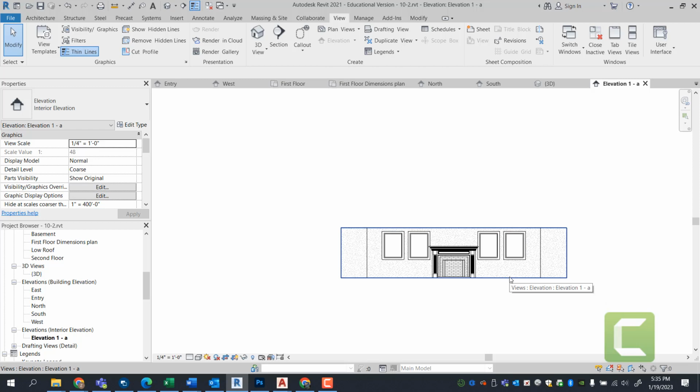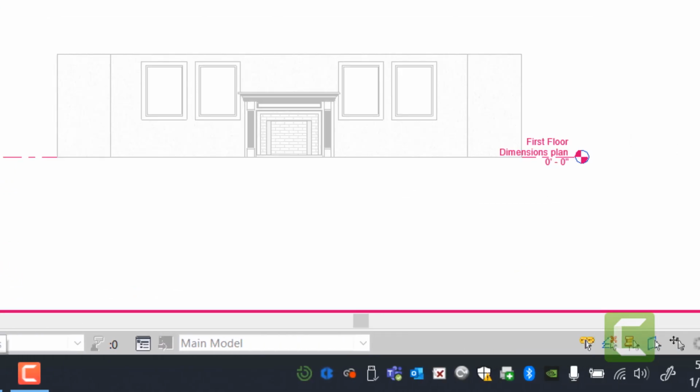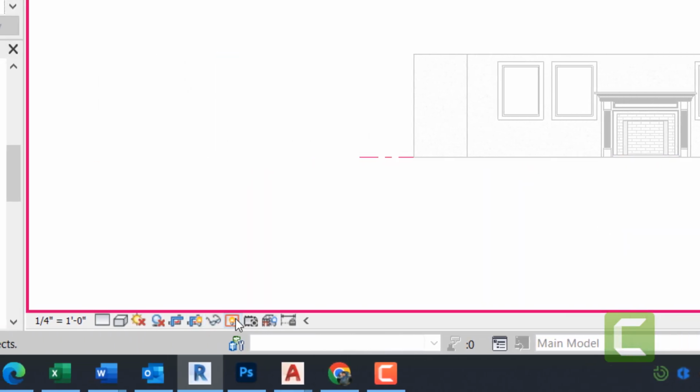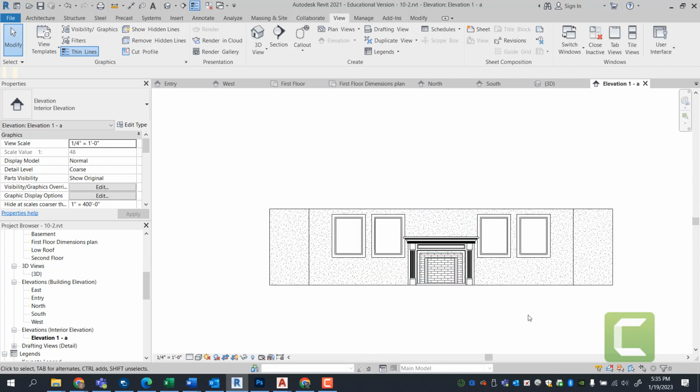Again, that is also accessible through VV, and you can also go under Show Hidden Objects by selecting here, Reveal Hidden Elements, and you should be able to see what has been hidden in the view. By selecting that same icon again, you can close Reveal Hidden Elements, and therefore you'll go back to what you're able to see.